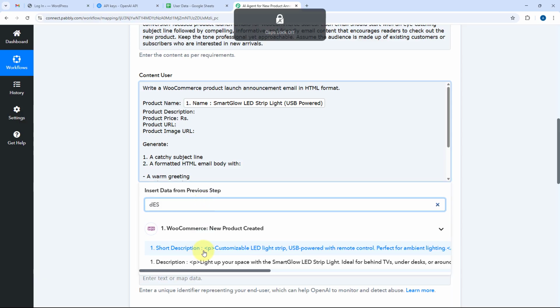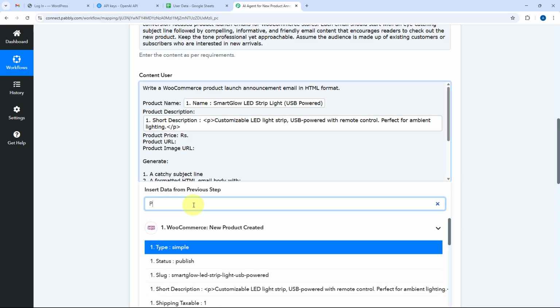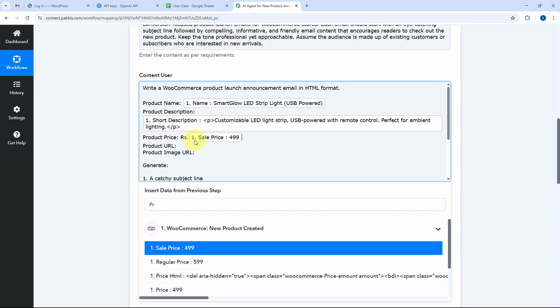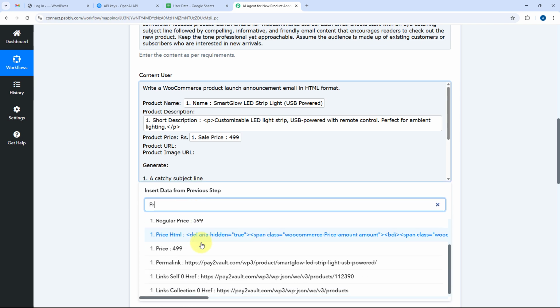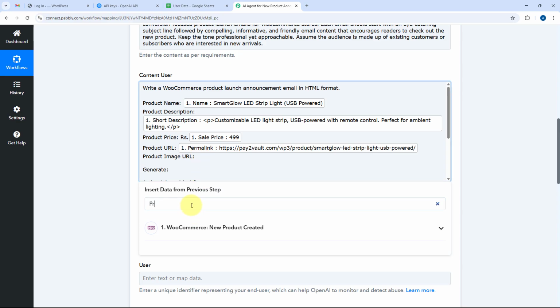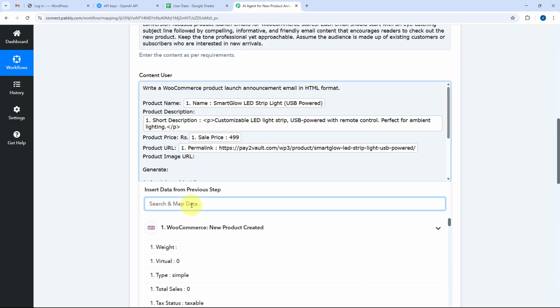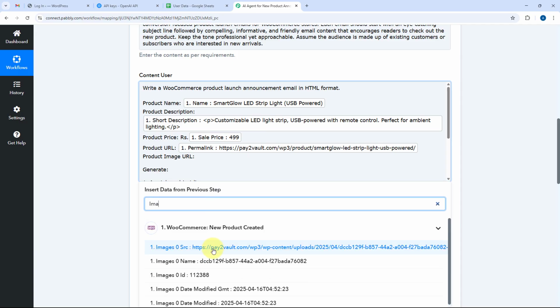We will search for the response of description, select it and map it. Then we are going to search for the response of sale price over here, select and map it too. Then we are going to add the permanent link over here. So let's search for the response of the link of the product and map it. At last, we want to add the image link as well. So we are just going to search for the response of image link over here, image source, and map it too.